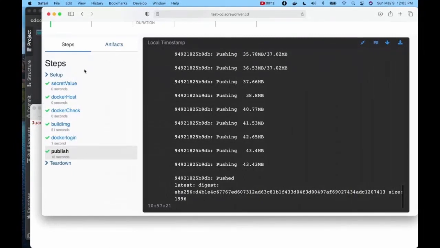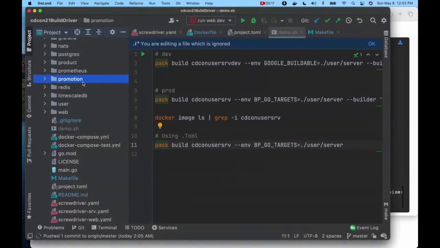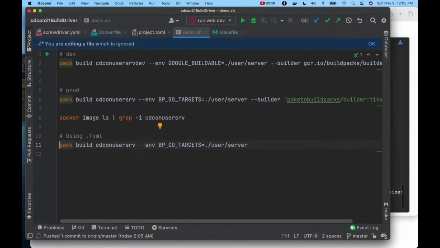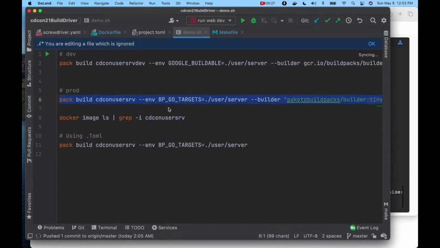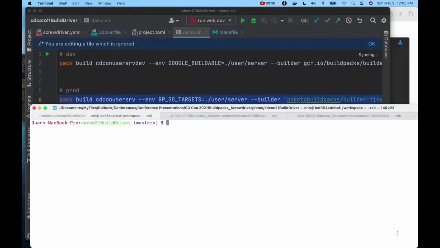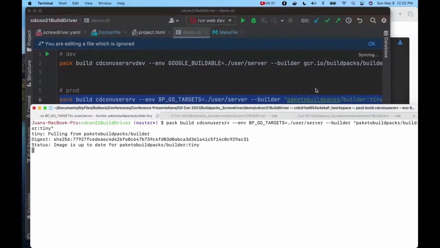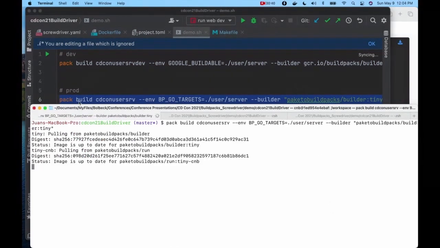All right, so let me come up here. I'll bring it to my project. We're going to run some commands, and I'll explain what they're doing. So the first command I'm going to run, let me start it up and I'll explain as it goes. The first command that we're running is basically going to build our image for our prod user service. And I'm saying pack build my user service.